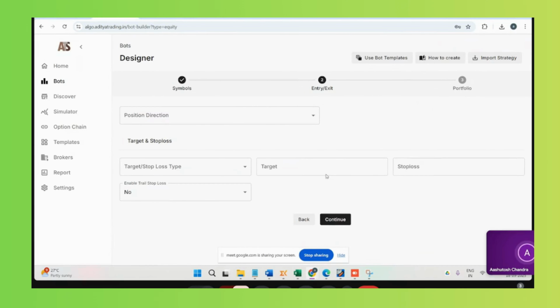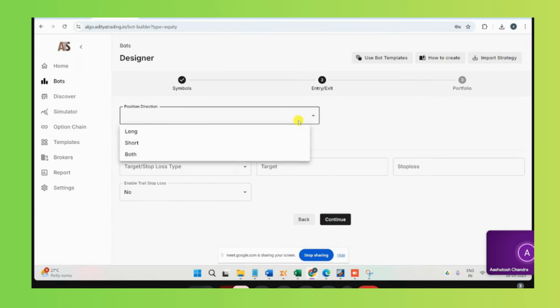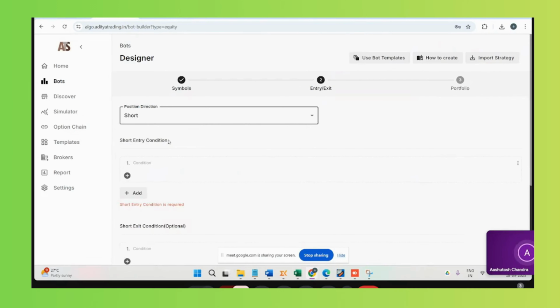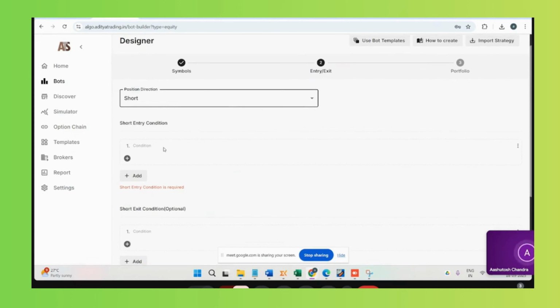Over here, the first option that you see is the position direction. Whether we would like to create an intraday based equity strategy, we have that option, or swing trading based. So that is possible, right? You can just select any one of them. For example, take it as we get two steps: short entry and short exit.